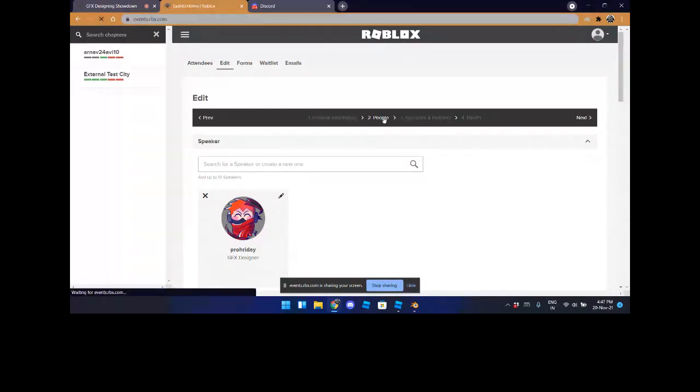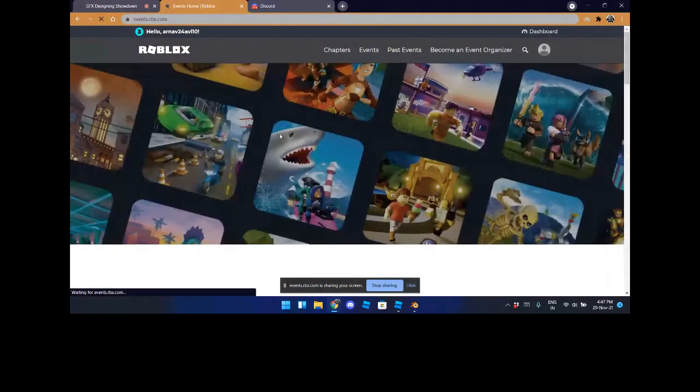Purple asks, is getting into event organization easy or hard? It's kind of moderate actually. If you know what you're gonna do as an event organizer and you have everything planned before you apply, then it's pretty easy. But if you have no idea what you're gonna do once you get selected, then there is less chance of you getting selected.